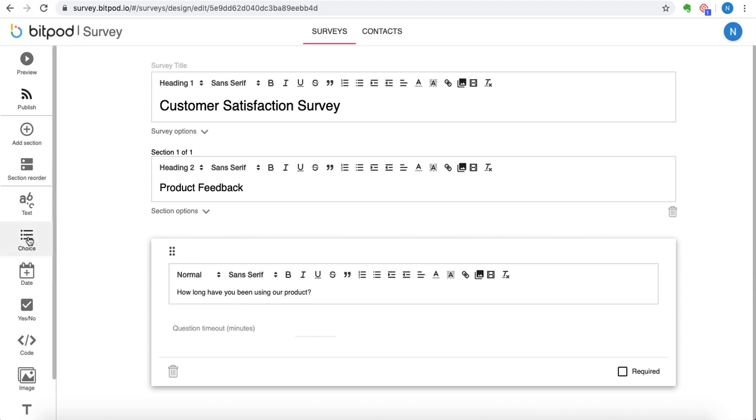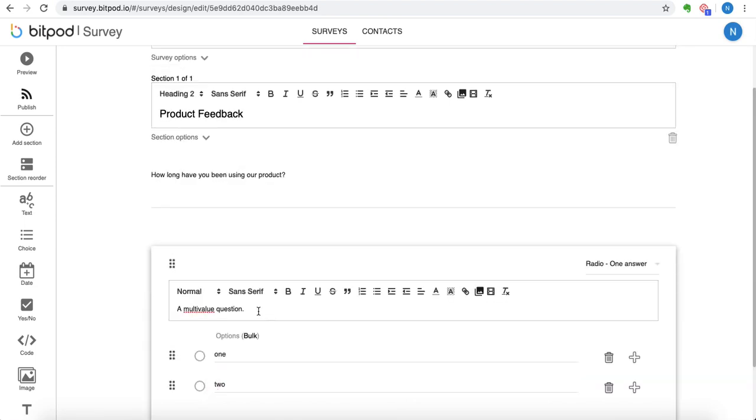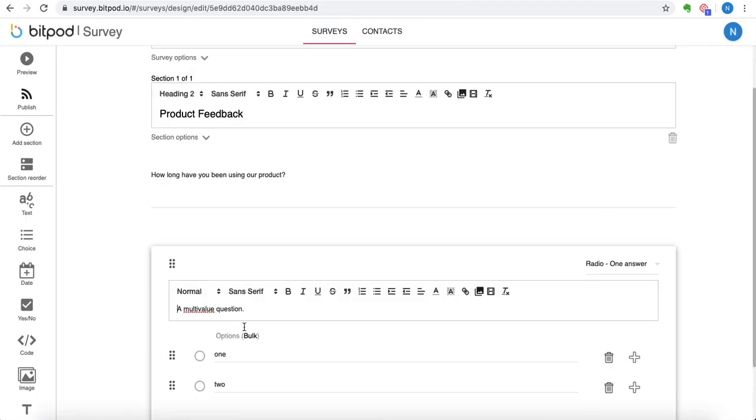If I want to add a question, I just tap on it, and a new one is added, and you can see the flash on it. This is a multi-value question. I can go and change the title of it. So I'll go to my sample questions, pick one of those, and add a question title from here. How often do you use our product?